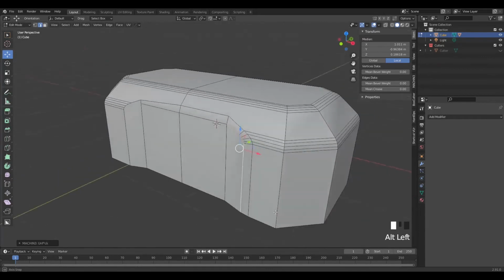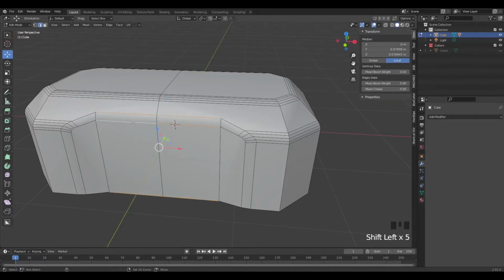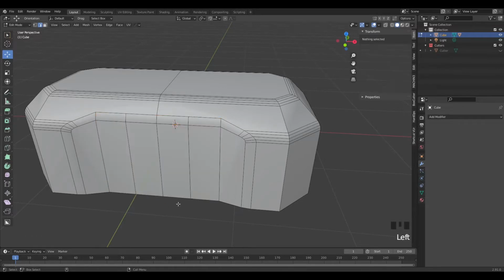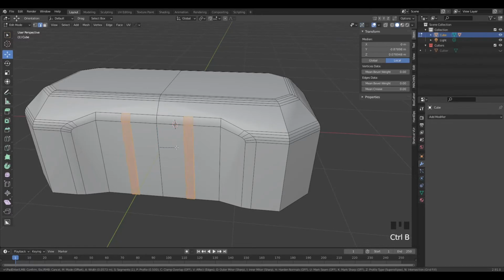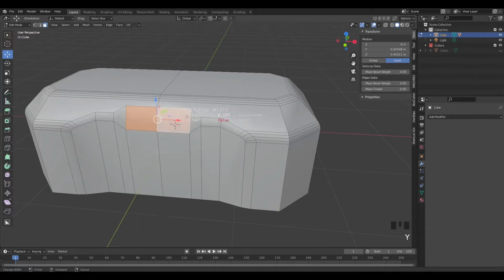And now we can symmetrize by pressing Alt X and then swiping to the negative X direction. Now select the edges in the middle and right click, subdivide. And then select the two edges and Ctrl B to add a bevel there. I'll do some fine adjustment here. And select the middle face and go to Mesh Machine and change width. It will make the bevel a lot thicker around the middle area.